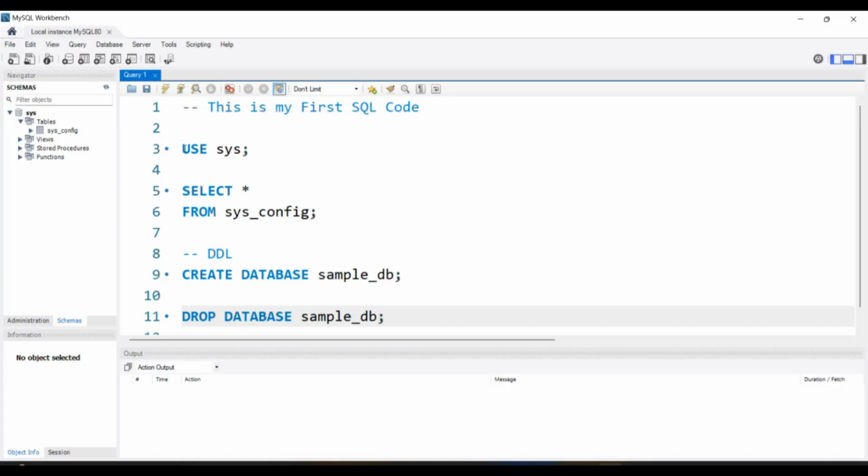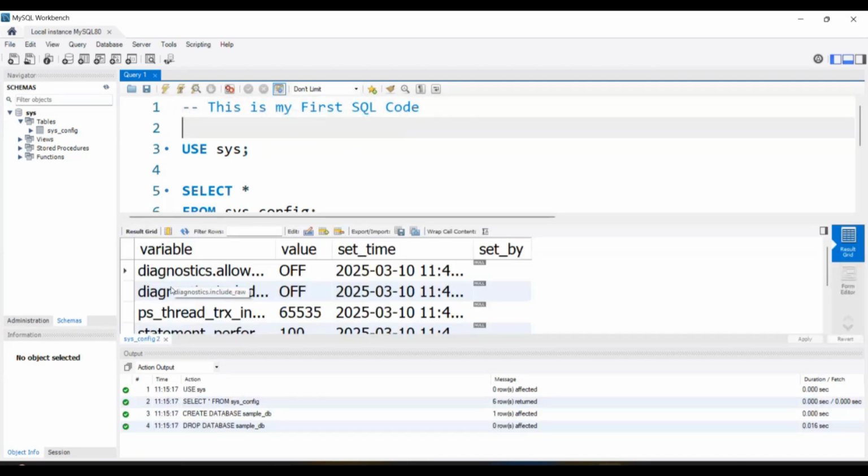Let's see. The first one, use sys, will run fine because you're just saying use the system database. Then select star from sysconfig, this will also run fine. Again, one more green tick. Create database, again that will run fine because the database is not available. Again, drop database, it will also still run fine, right? If I just run it once without highlighting anything, there are 4 things which are running: 1, 2, 3, and 4. Okay. So let's run this. We'll have 4 tick marks up in here.